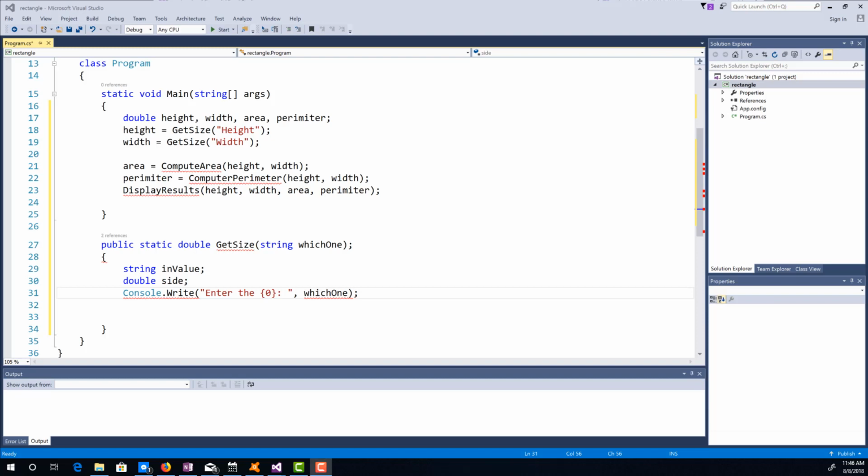So the next line that I'm going to do is initialize the in value variable. Because our user is going to put in whatever the user wants to put in, we're going to make it equal to Console.ReadLine, because we're going to tell the compiler that we need to read whatever the user is going to put in.